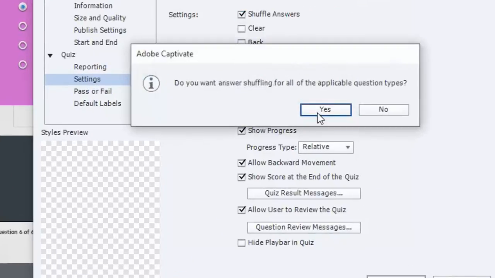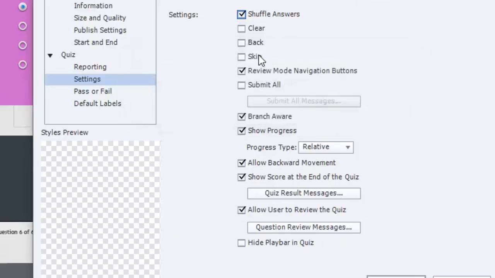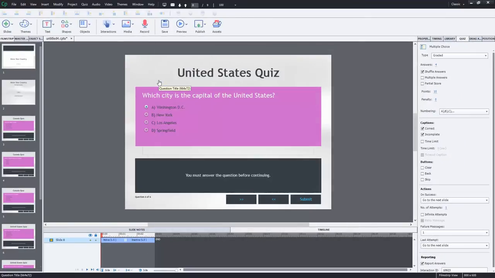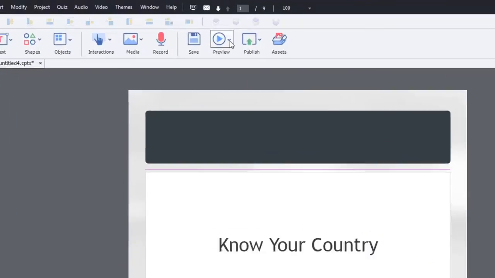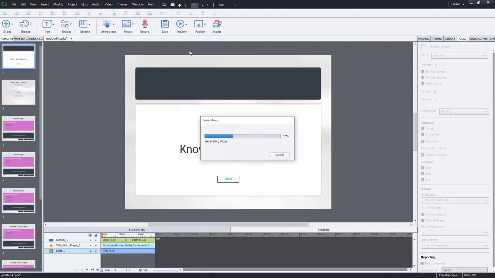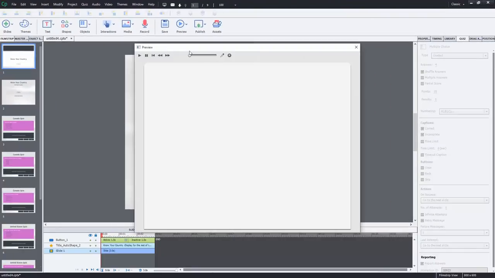You, of course, can select all the other sorts of things that you would typically have. Yeah, that all looks good. Let's click OK. But making this branch aware will allow you to have two different sets of questions. Technically, they're all part of the same quiz, but when you say branch aware, it says that if you don't visit that slide, it's not going to be part of the quiz. So let's test that out and see how that works. We'll do a preview of the entire project and try both scenarios to make sure both are working 100%.